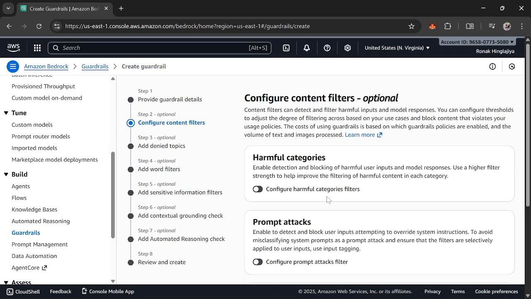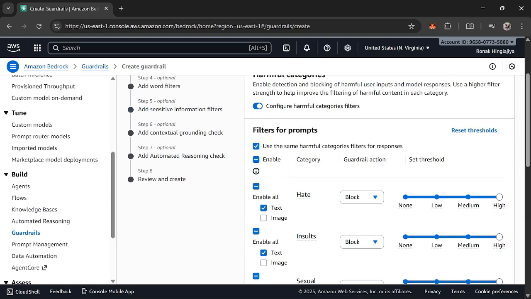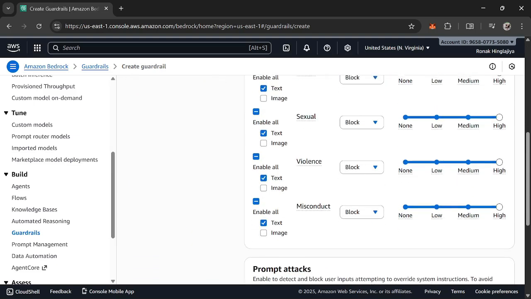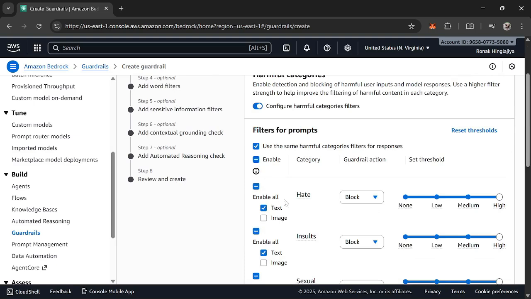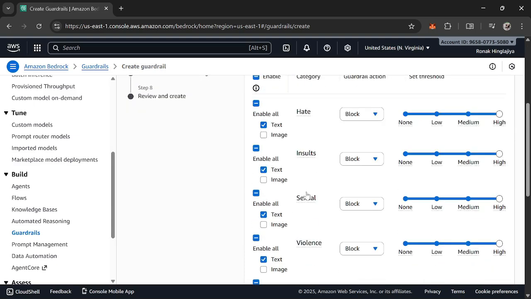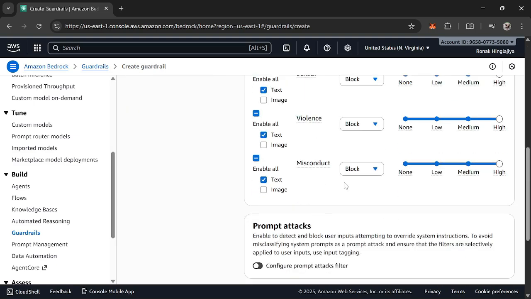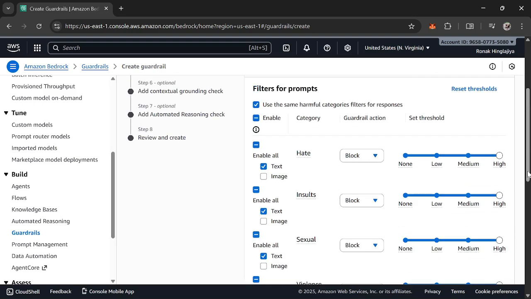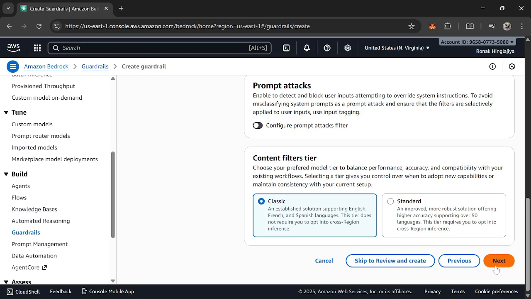And here we have filters, so content filters. So we would just create harmful categories, and we will see that yes, we have hate, insult, sexual, violence, and misconduct. So we have blocked all that in high priority. And yes, we need to allow cross-region inference for this, but we just keep classic.